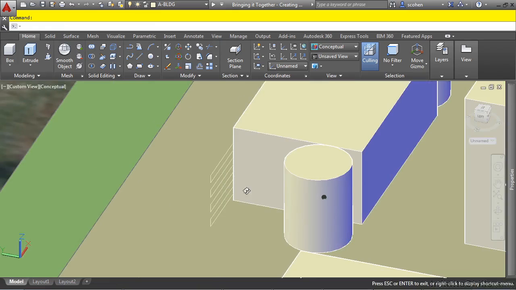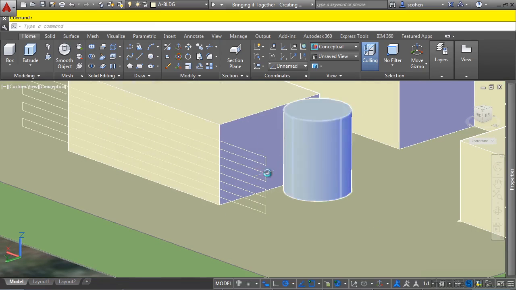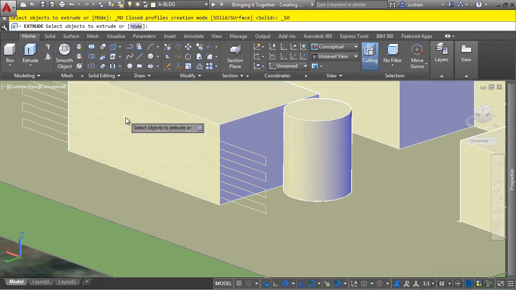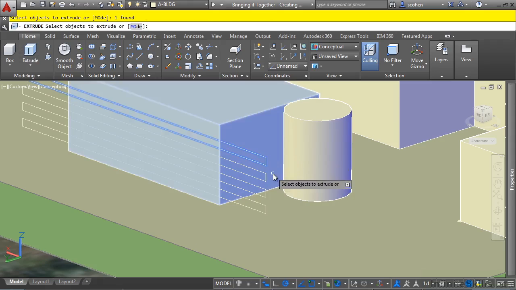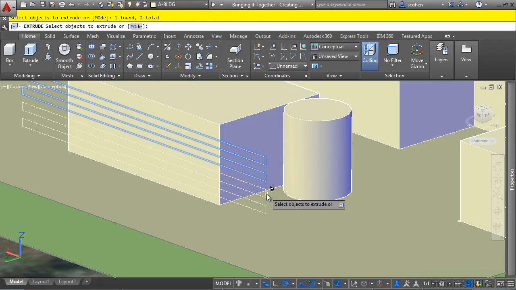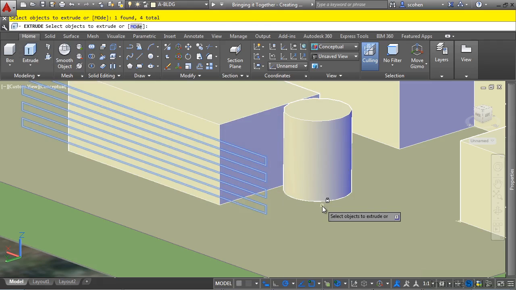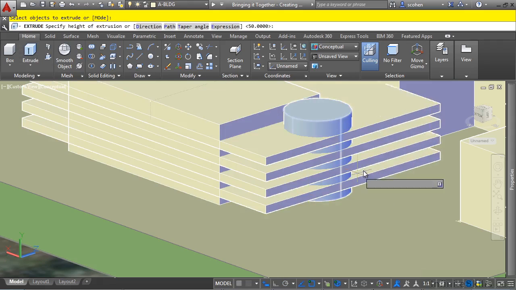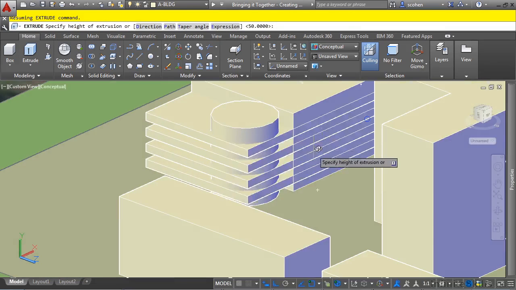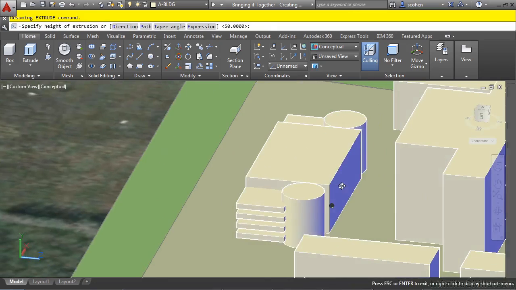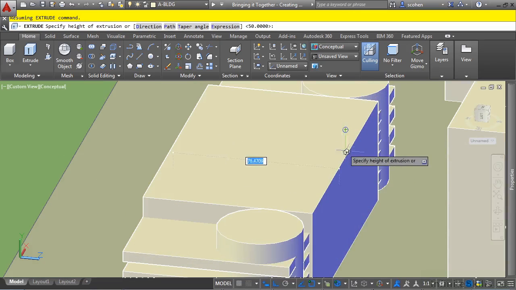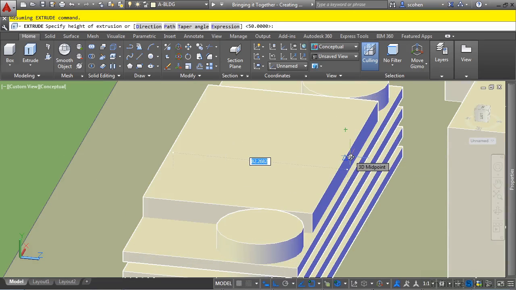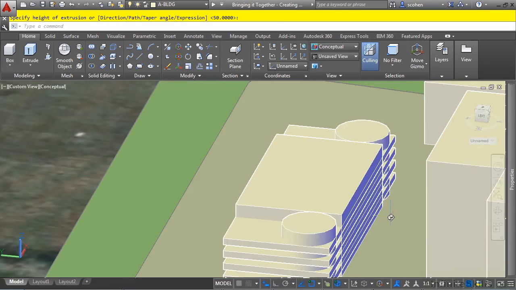Now, what we want to do is actually extrude these, and then we'll use the subtract command to show the levels of parking. Let's go ahead and start the extrude command, and we'll select each of the different polylines here to extrude them together. Once you have your selection set, press enter, and as you can see, you can extrude them all. Let's simply extrude them to the 3D midpoint O snap like so, and that will get them to touch the other side.